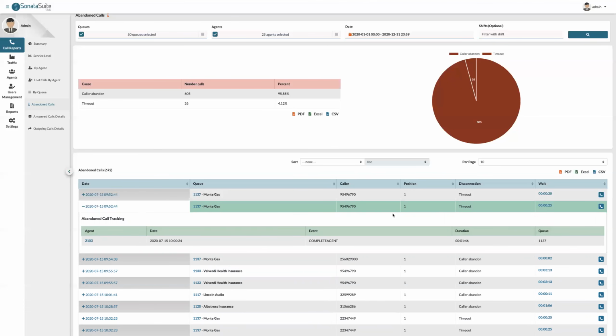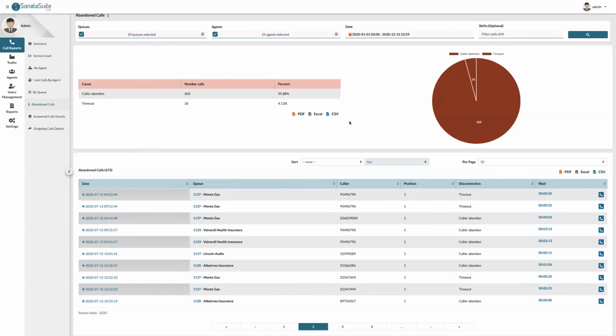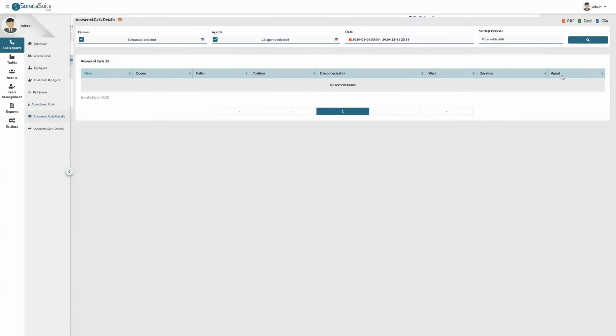So this person called later on, and this is a very nice way so you can see if someone that abandoned a queue for any type of reason later on called once again into your call center. Okay, so those are the abandoned calls. We can then go to the answered call details.